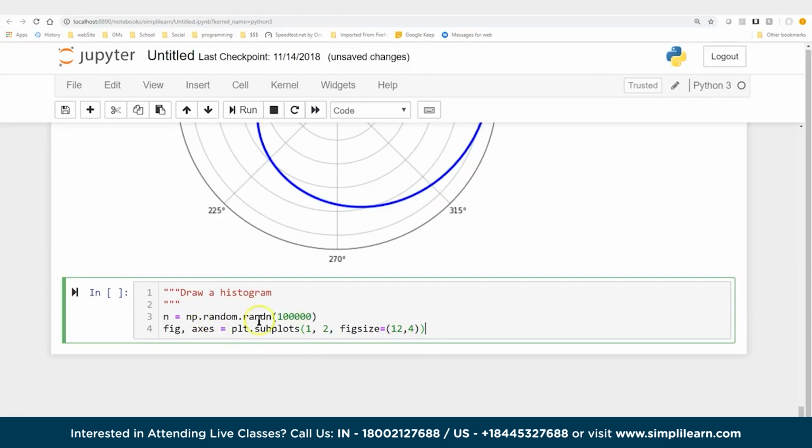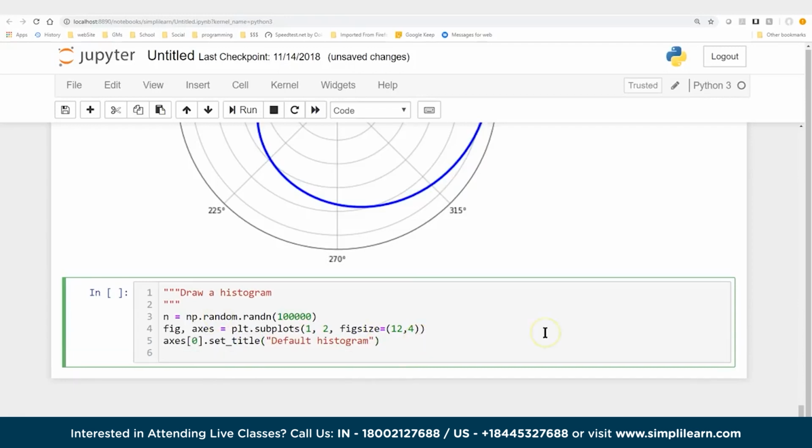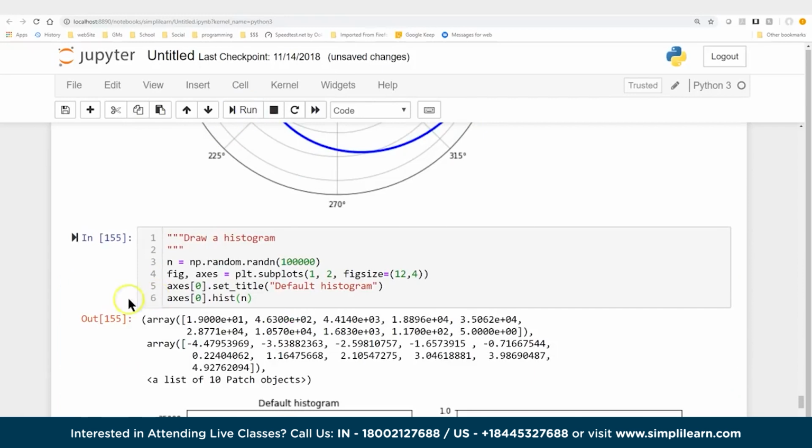So we're going to look at 2 different variations of the histogram. And we'll set a title, default histogram, set our title there. And then this is simply hist for histogram, and we'll just go ahead and put in our n in there, and let me run this and see what that looks like.